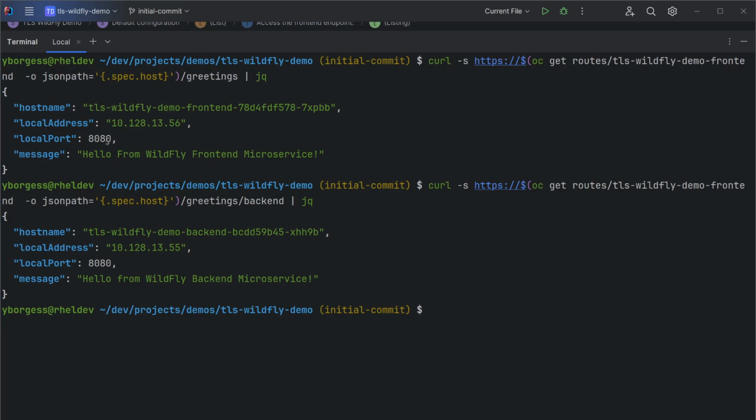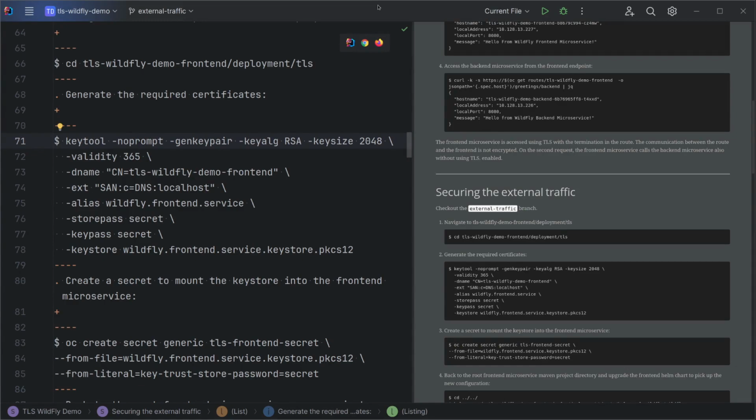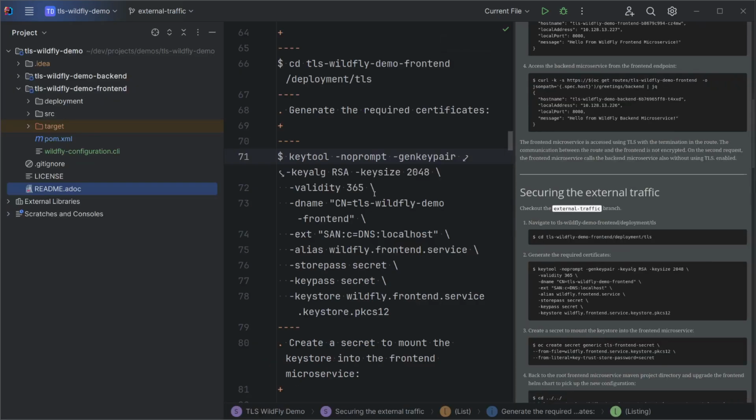So the idea now is to configure TLS, one-way TLS, to secure this port and to secure the communication between my local computer and the front-end microservice. To protect the traffic from my local computer to the WildFly front-end microservice, we need to enable the HTTPS endpoint on the WildFly instance. So we need to configure Elytron, Undertow, and generate all the certificates used to secure the communication. I have already prepared everything, so let's take a quick look at what I have modified.